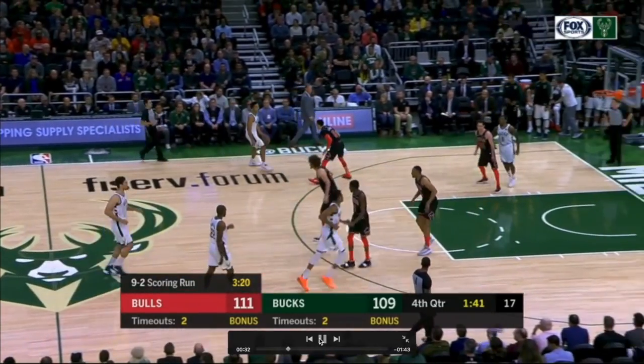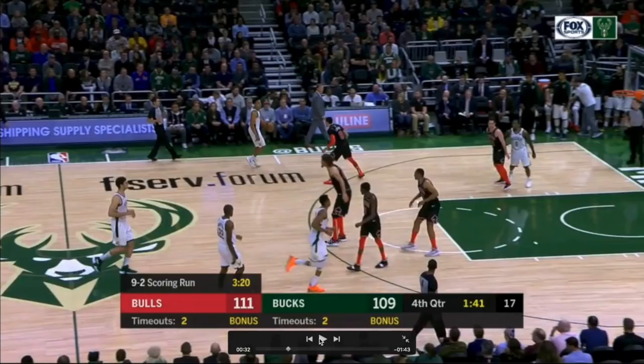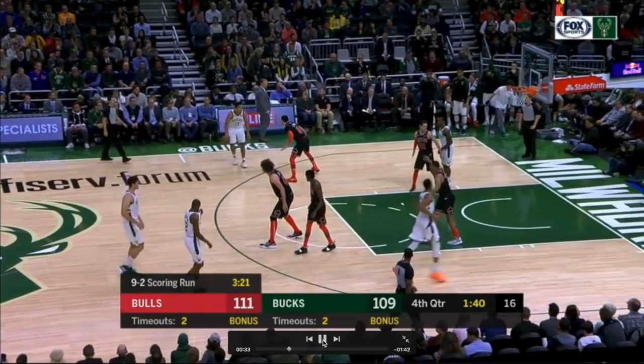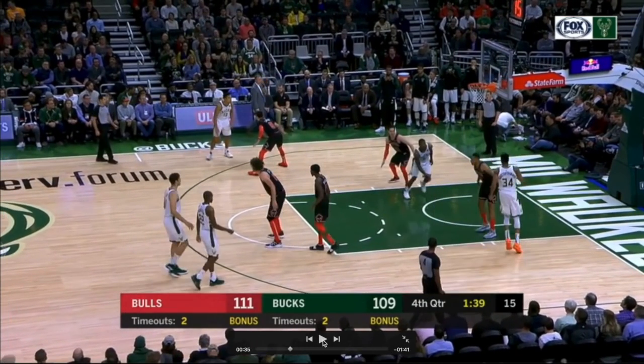they come back down, and Bucks are going to run the same play, except for this time they switch up the personnel a little bit. So Middleton is going to be one of the screeners, and Connaughton's out this time. So Bledsoe is going to set the cross screen for Giannis, and just like last time. So here's the cross screen.